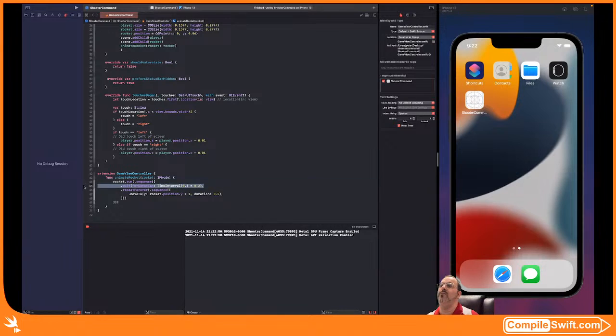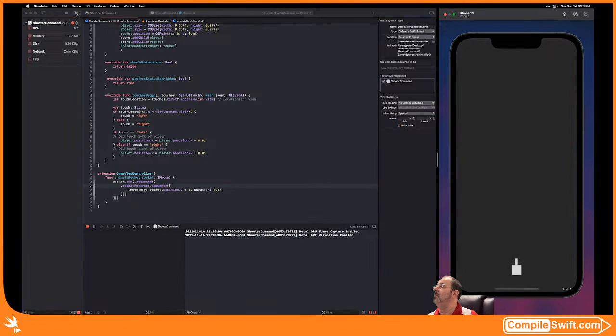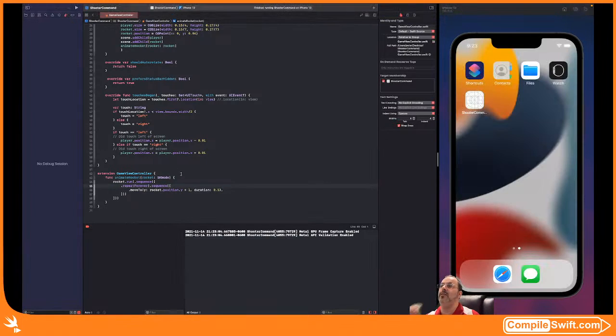Here's the question. Do I even want it to wait? Maybe I just need it to go. That's exactly what I need. But I do want a slight delay there. So I'm going to put half a second, no, a third of a second.